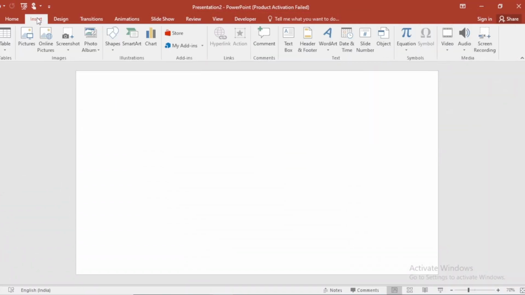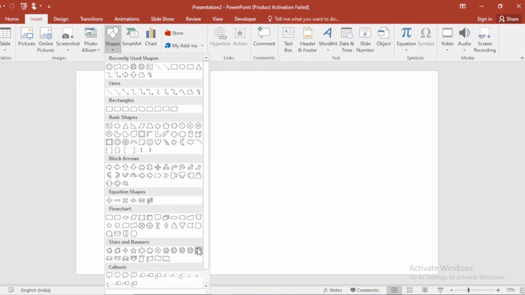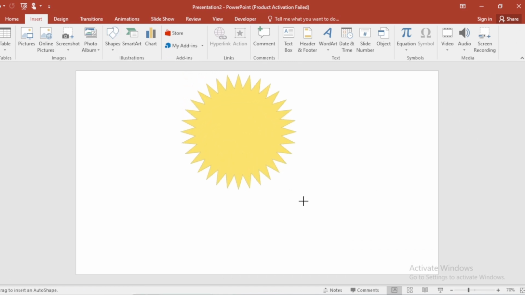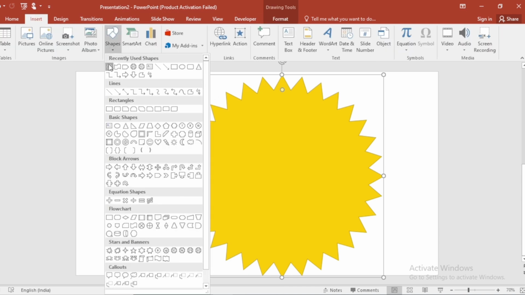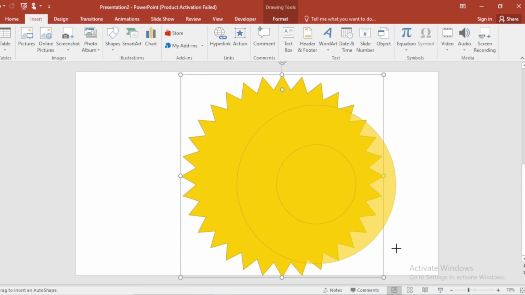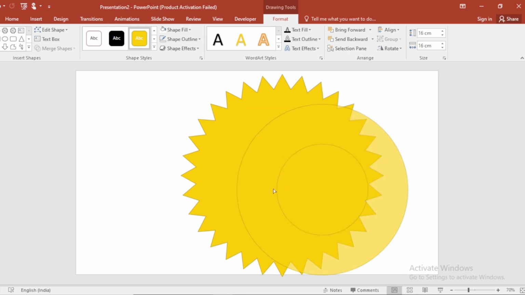Go to Insert tab and select this from Shape. Hold down the Shift key and drag it. Go back to Insert and select this from Shapes. Hold down the Shift key and drag it. Drag the yellow dot to left side.